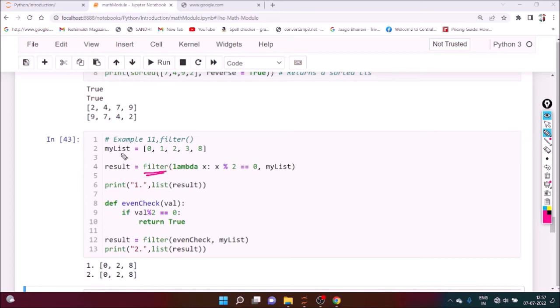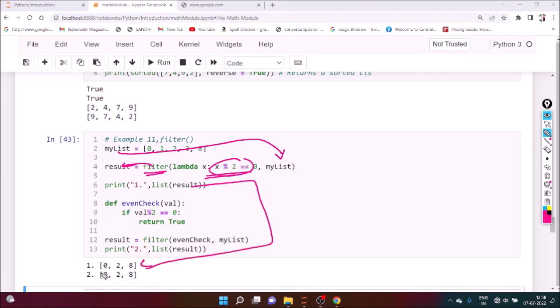So filter, we pass the list, and it will check the elements one by one. If it is an even number, it will store it into the result. Okay, and if you print the result, we can get 0 to 4. So 0, 2, 4, 6, 8, the even numbers from 0 to 8.